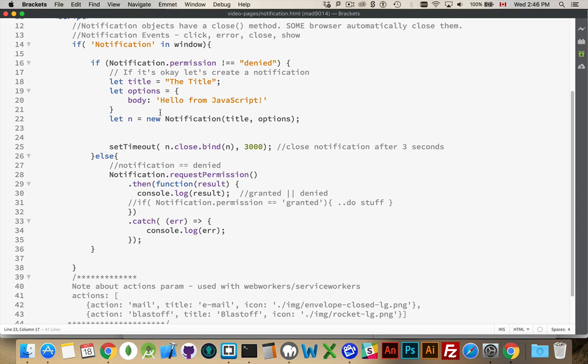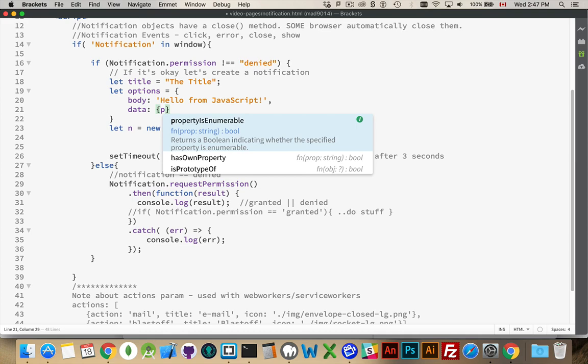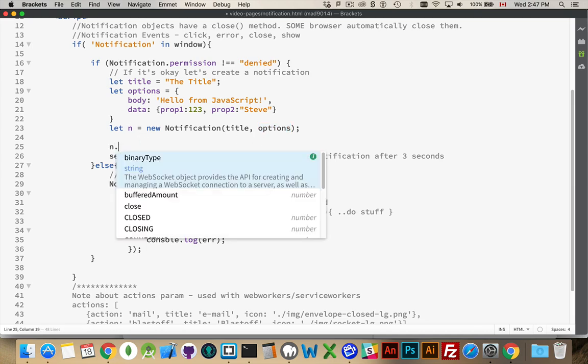Other options that are available to us include things like data. You want to define an object. So prop1 is the number 123. Prop2 is going to be my name, like this. Now, inside of options, we have a data parameter. So let's say I want to use that a little bit later on when this notification pops up. All right, so n, that's our notification object.